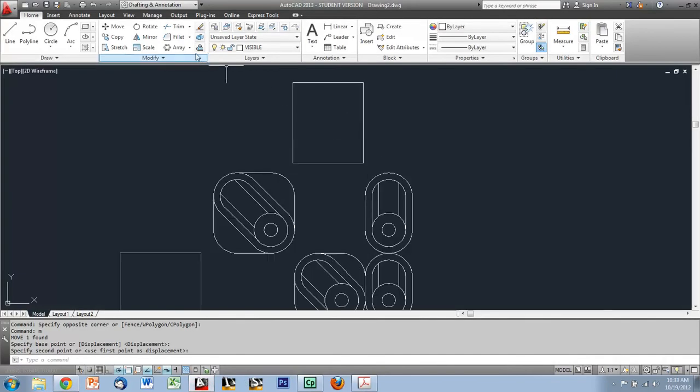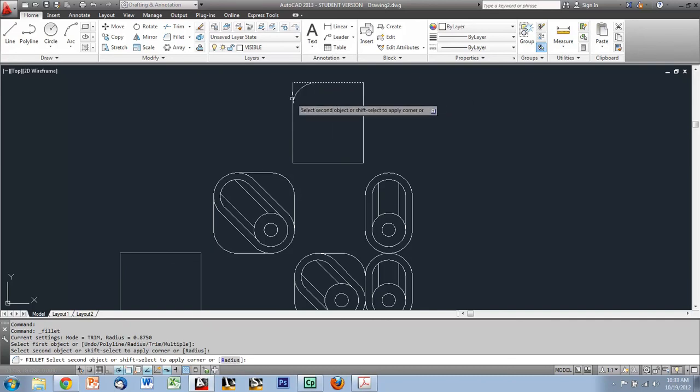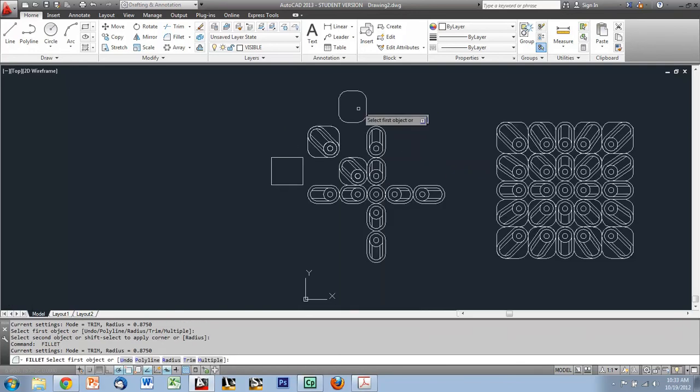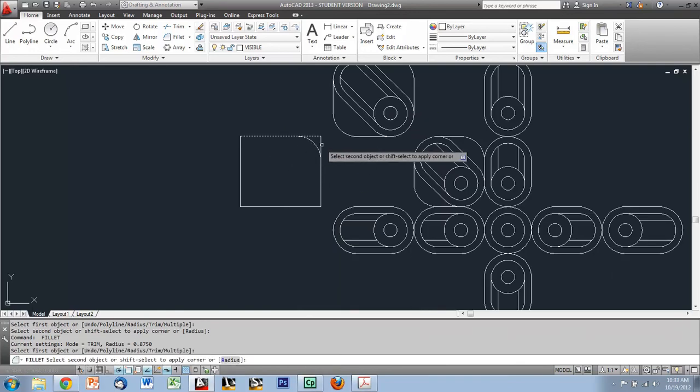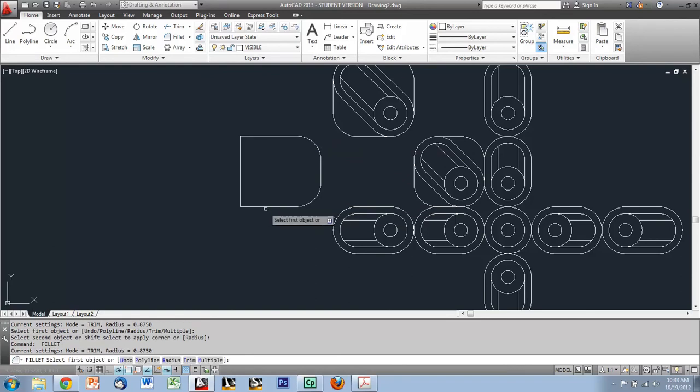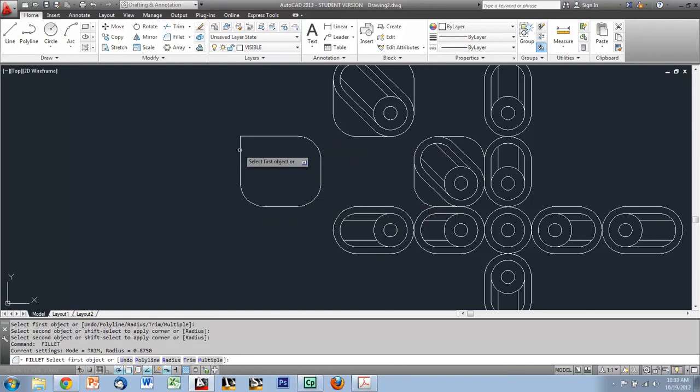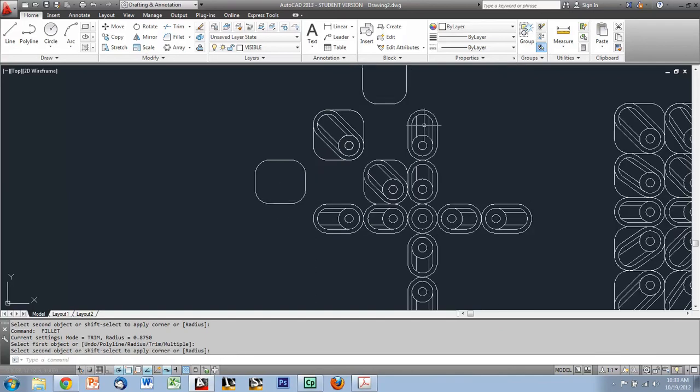So I'm going to start by filleting these boxes. And you're going to hear a lot of space bar when I do this, and remember this repeats the last command, it makes it a lot faster. That way I don't have to go up to the toolbar every single time. I can just keep my cursor right down here inside the drawing, and it speeds things up a lot.